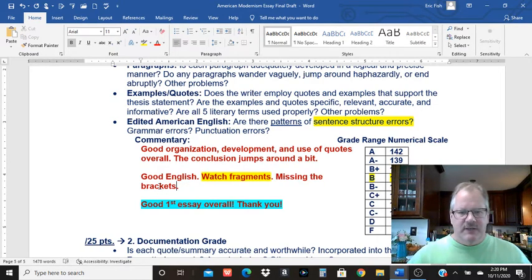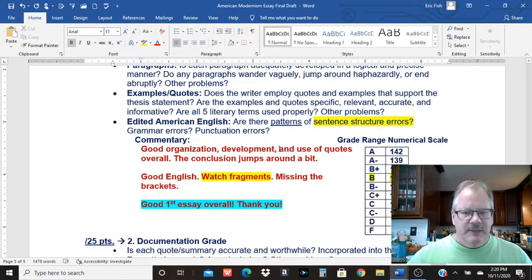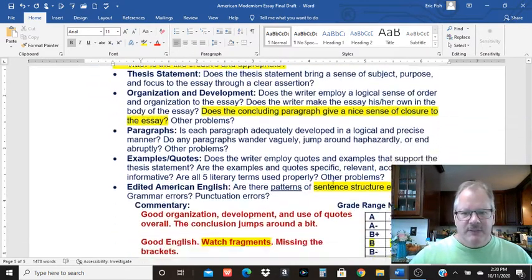So let's say this person didn't have brackets. But pretty good essay overall. A couple of fragments, maybe a problem with the conclusion. Obviously need a better title. So pretty good essay overall. So I assign the basic writing grade.